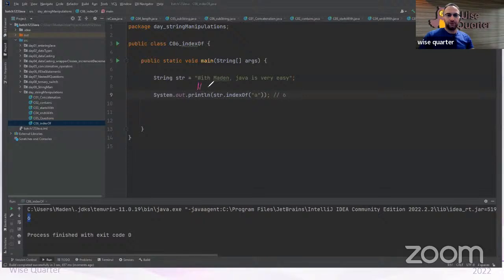1, 2, 3, 4, 5, 6, 7, it says. That's very interesting, right? The reason is, if you remember, index starts from 0. So 0, 1, 2, 3, 4, 5, and 6, it is here. It is right. It is working. Java did not fool us.